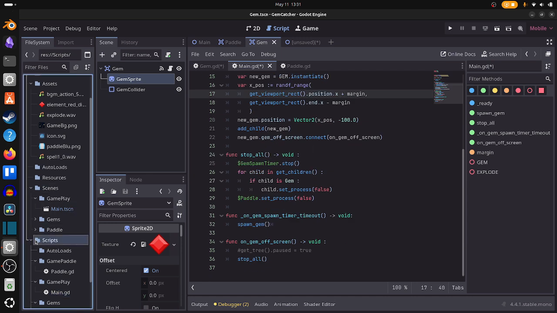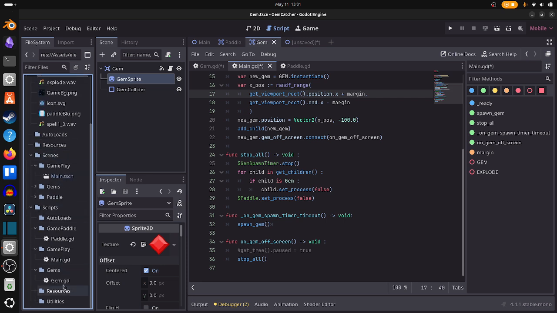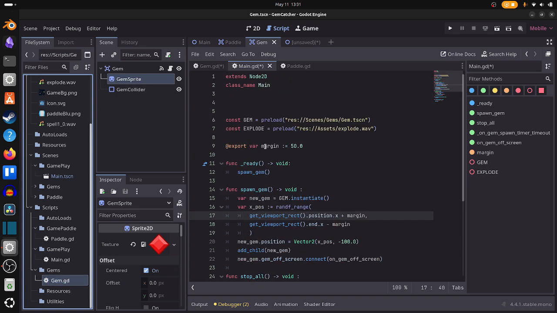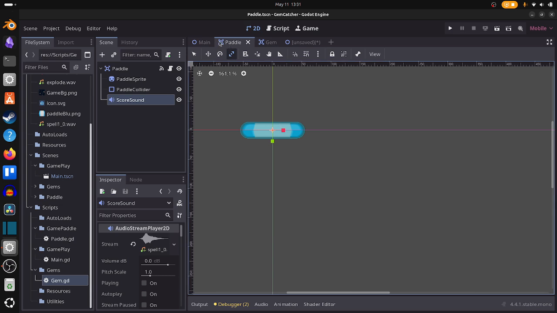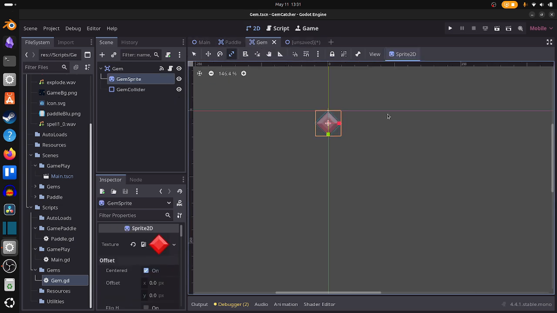If you want to rename a folder, press F2. If you want to rename a scene, press F2. If you want to rename a file, press F2. If you want to rename a script, press F2. All that is pretty simple. If you want to switch between these scene tabs, press Control Tab.